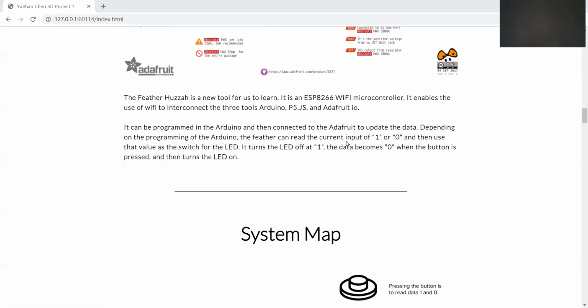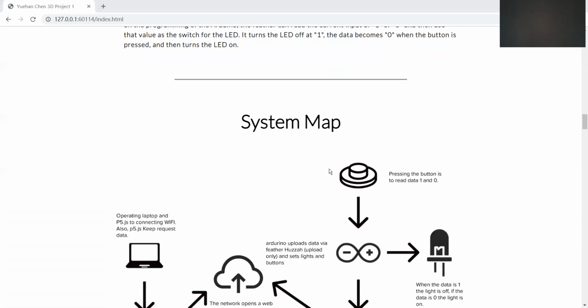Also, the Feather can read the current input of 1 or 0, and then use this value as a switch for the LED. For example, if you want to turn on the LED, it's 0. But if you want to turn the LED off, it's 1.